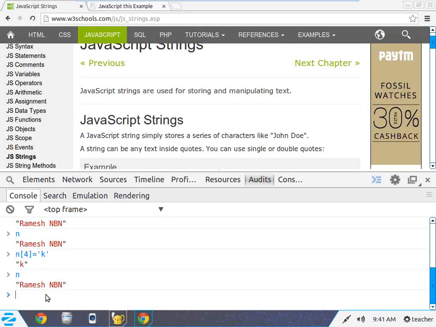You cannot change individual characters, but you can assign a new string whenever you want. If you add to it, a new string will be there. That's how n is equal to n plus K or n plus NBN works. n plus NBN is done first, a new string is formed, and that string is assigned to n. That's it. Dynamically you can assign anything to any variable.